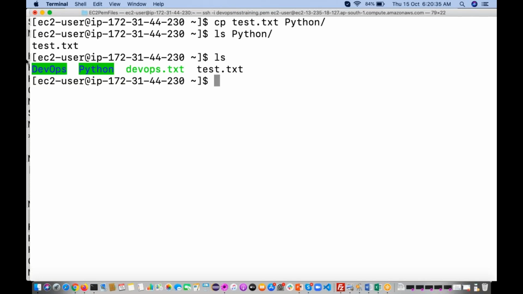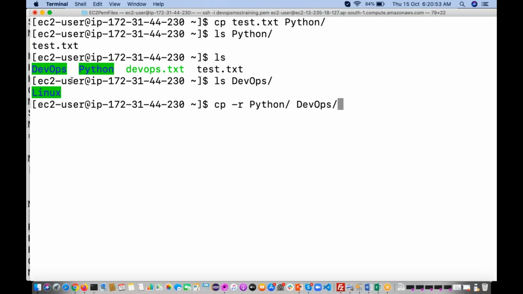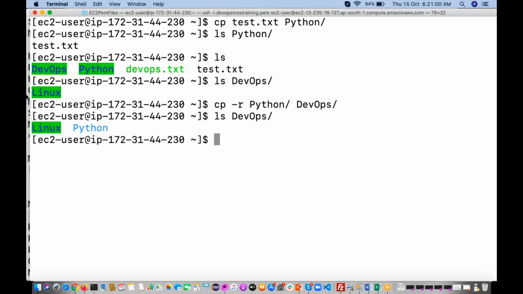Like that, you can copy a Python directory into the DevOps directory. Right now in DevOps, only the Linux directory is there. If you want, you can copy this Python directory here with cp -r Python, giving the DevOps directory as the destination. It is copied. Now we can check it. See, inside DevOps, Python is also copied.